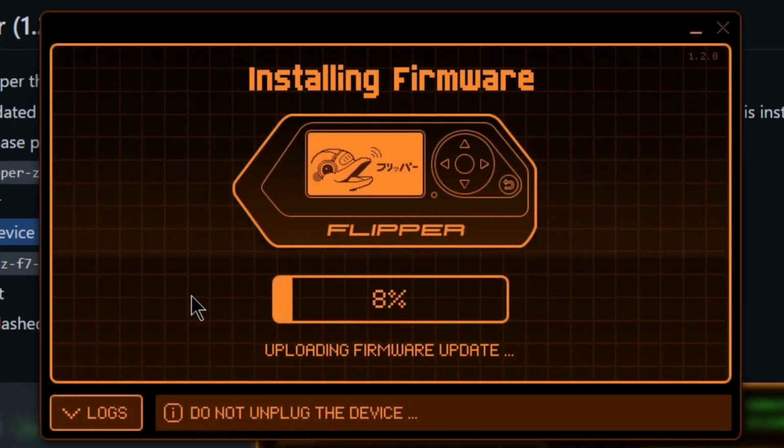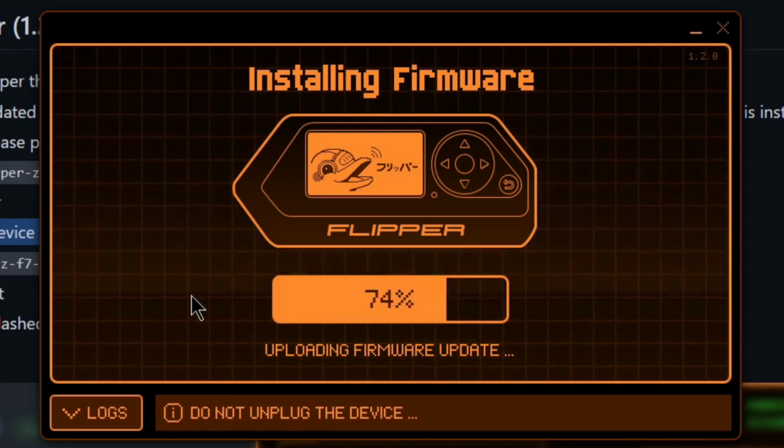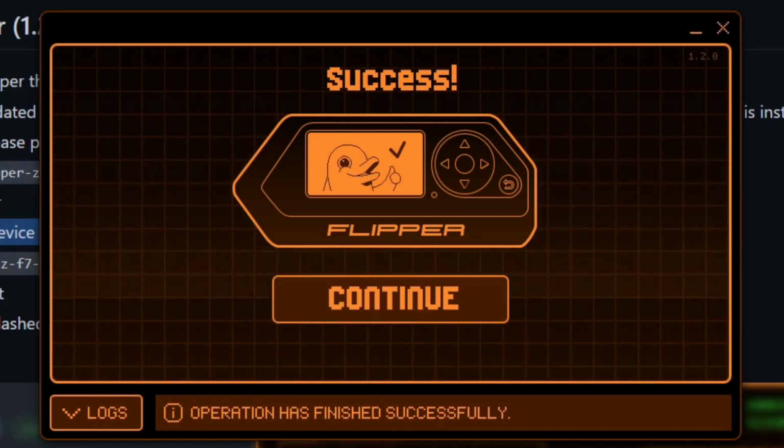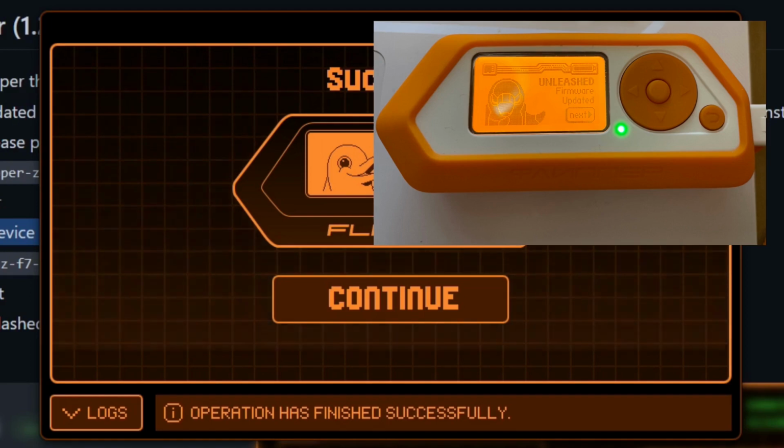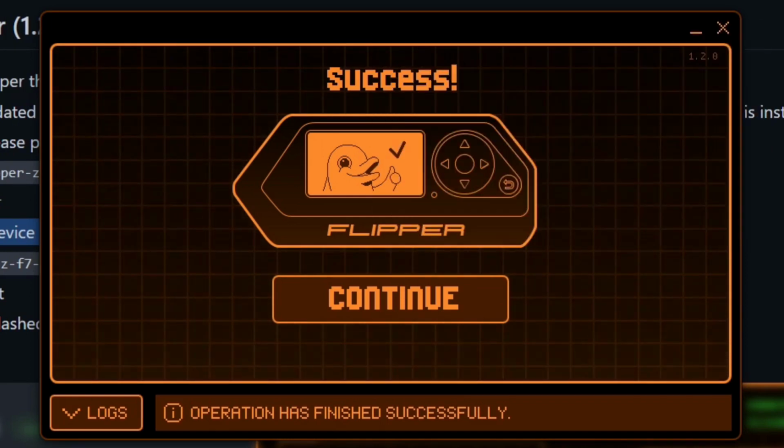Uploading firmware, and hopefully this doesn't completely destroy my device. I'm sure it'll be fine. Okay, fantastic. You can see on the screen there that it was a success, and I'll put a photo into the video that shows it has worked as well. We now have Flipper Unleashed. Let's take a look at it.